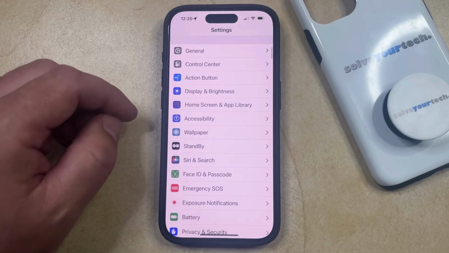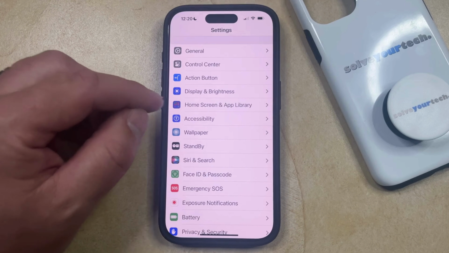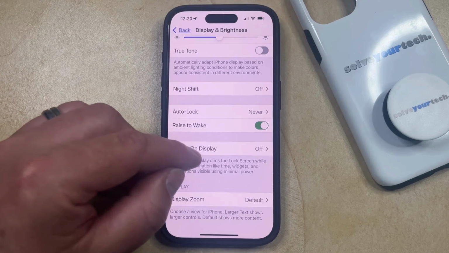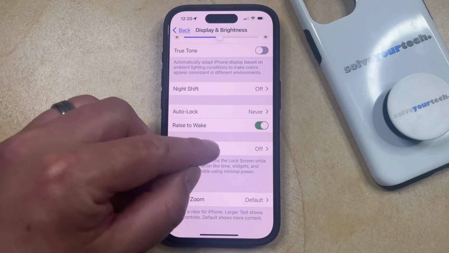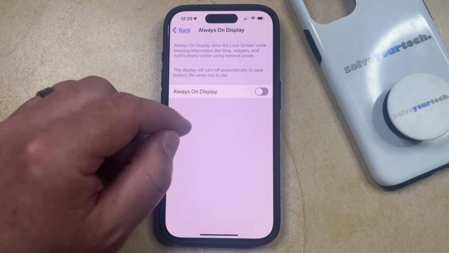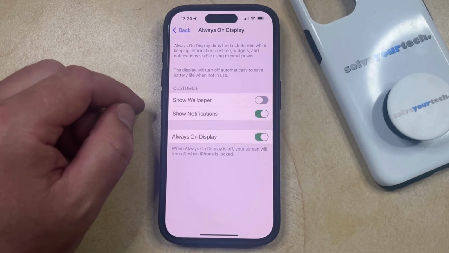You can then scroll down and select the Display and Brightness option, and then you can scroll down again until you find the Always-on Display option. Now you can select this, and you'll see another button here for Always-on Display. So if you tap that, then that's going to enable the feature.